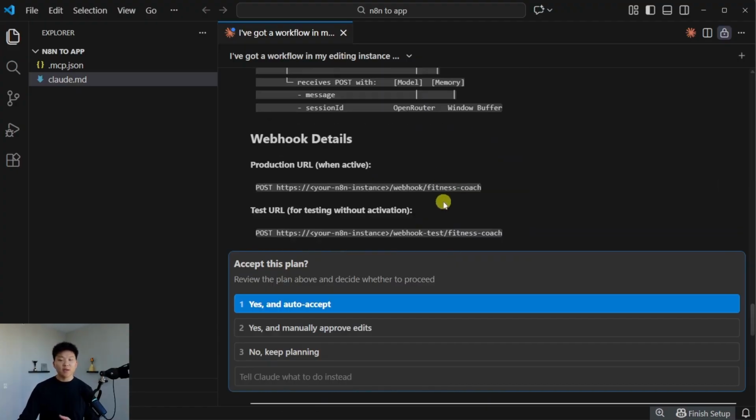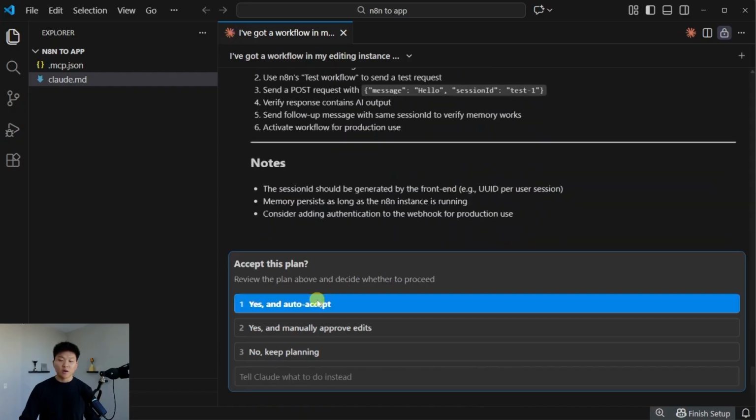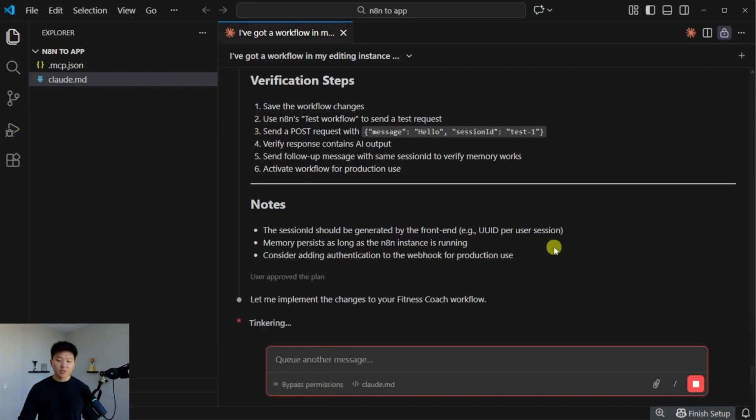And so we could obviously make some changes here if we want. I want to see how it did on its own. So I'm going to go ahead and just auto accept all these changes. I'm going to make this bypass permissions so that we can just basically see when it's done.